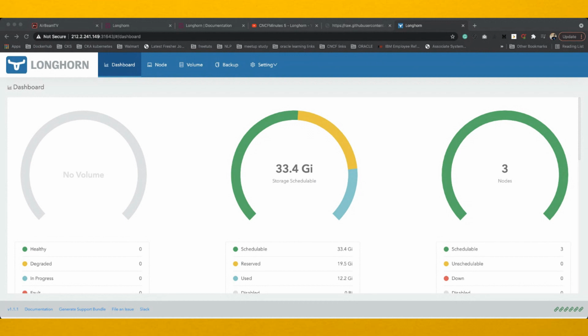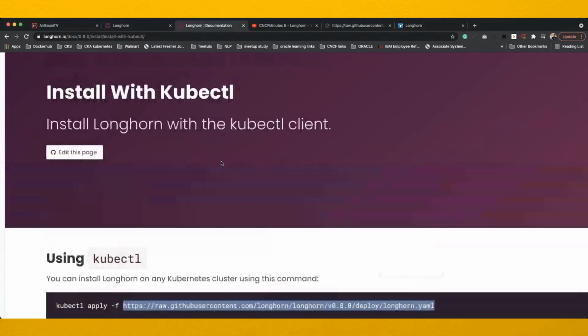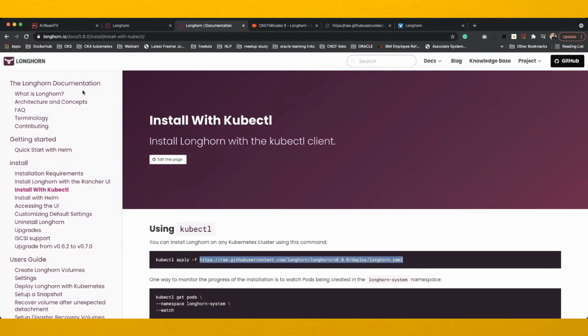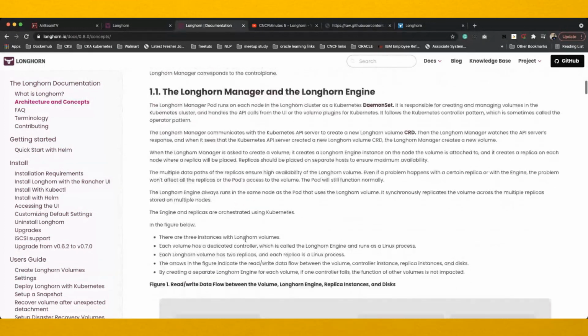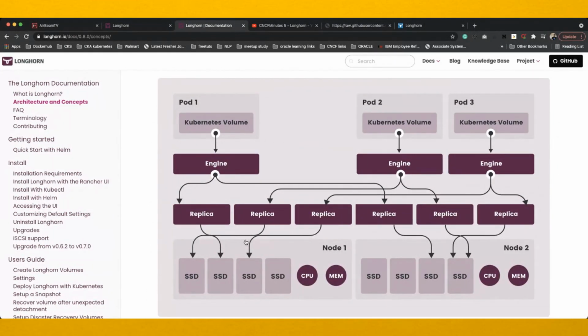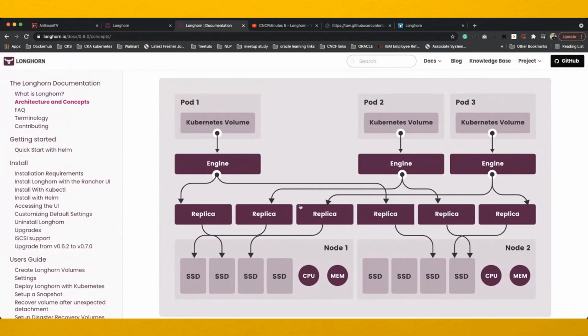So we have just deployed Longhorn onto a fresh Kubernetes cluster. It didn't have anything. As we have seen, Longhorn is a distributed storage solution for your Kubernetes clusters. Architecture-wise, it's a big architecture, but let's try to see what it is. So you have a pod, and it has a Kubernetes volume, and then you'll have an engine which is deployed, and we have seen the engine as a daemon set which is running.